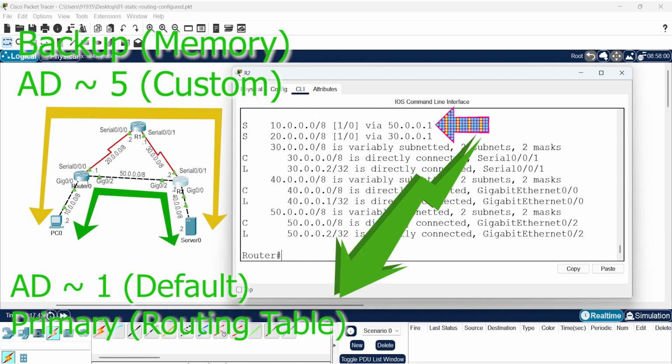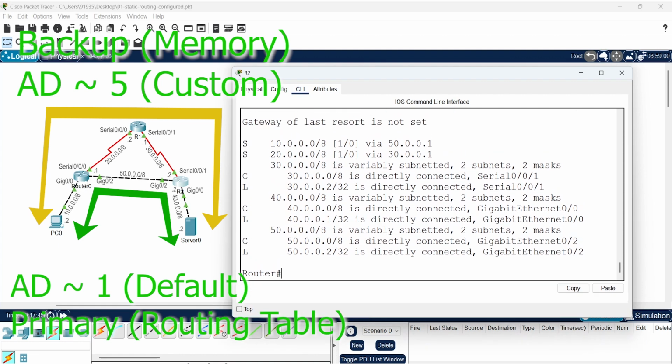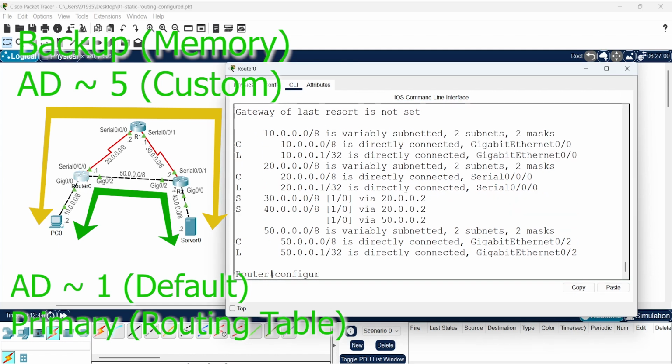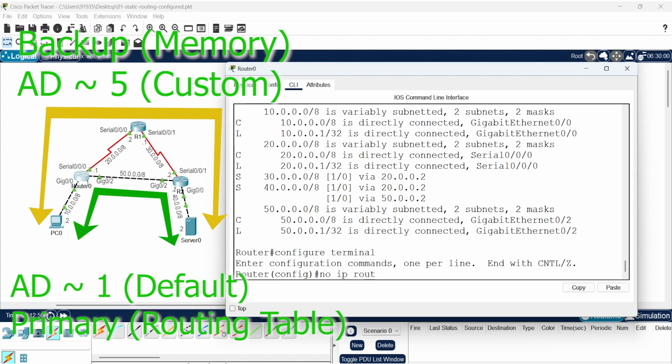It keeps the primary route in the routing table and the backup route in memory. As we can see here, it removed the backup route. Now, it is only the primary route. Repeat the same steps on router 0. First, remove the current backup route. Then, add it again with the custom AD value. Keep the primary route as it is.